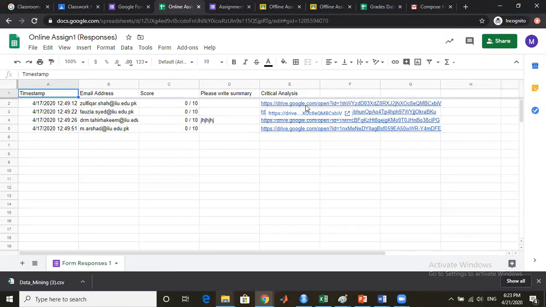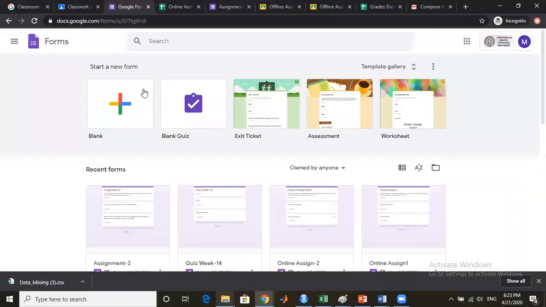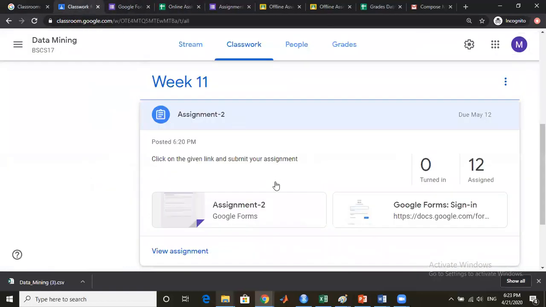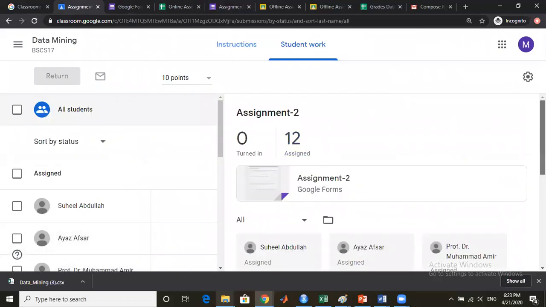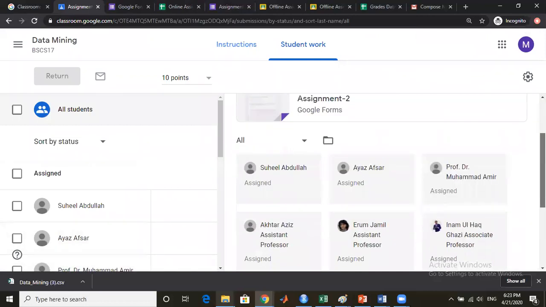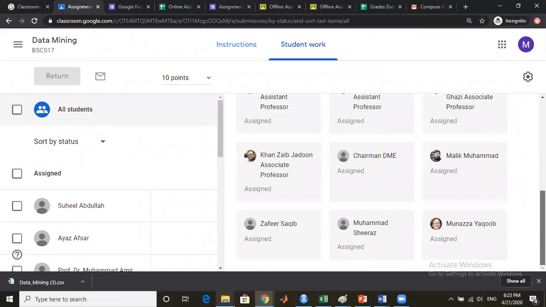This is the response sheet that has been created against the online assignment. Now coming towards the classwork page, I can see here the assignment has been assigned to all these students, and no student has turned in, and the rest of the attributes and properties are the same.